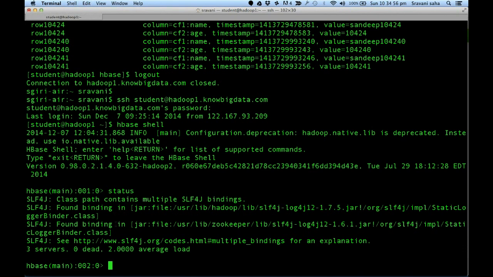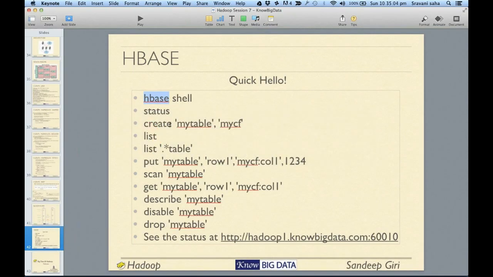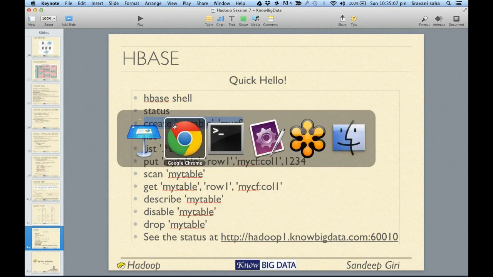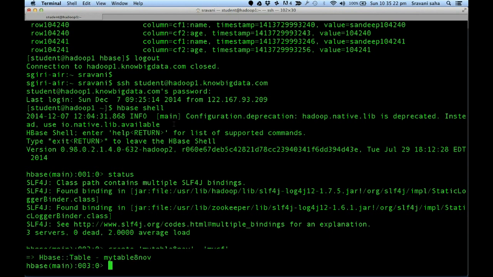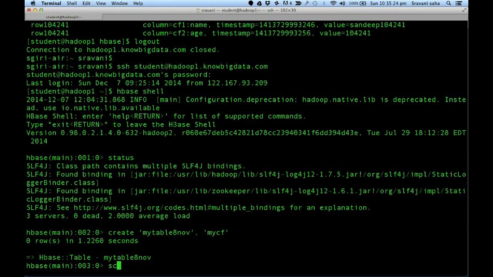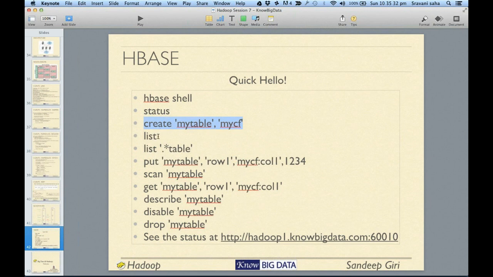Let's see if it has the null value designed into the system. My table 8 November, right? So you can see that for a null value, for a blank value also, it has kept the values. So you can keep on adding as much as you want. Now if you do scan, here it is showing you the latest value, 1235.